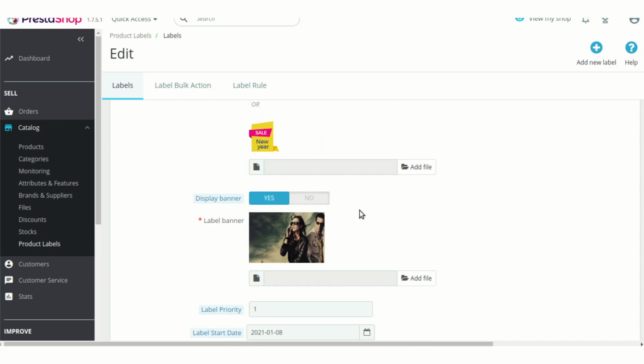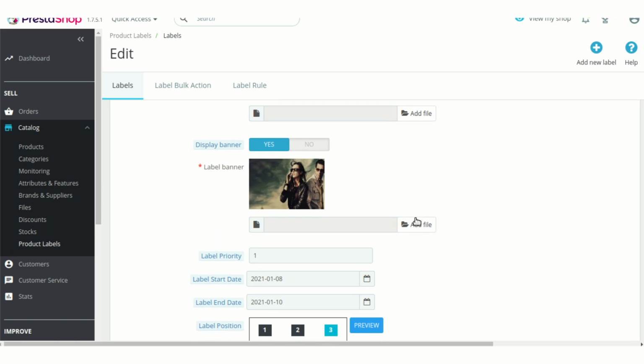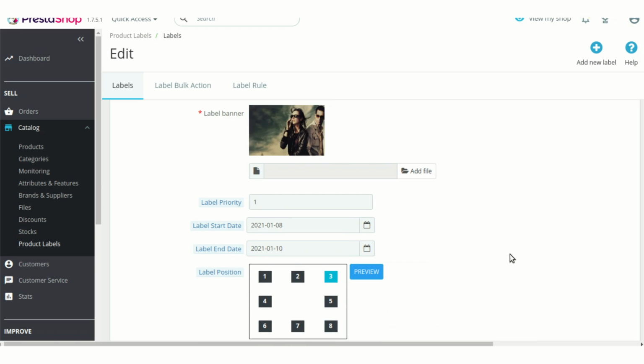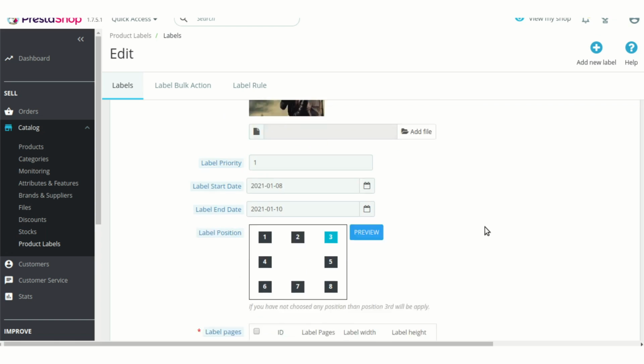Then whether you want to show or display a banner for these labels or not on the home page of the shop, you can enable that option. If you enable, you need to upload a suitable banner from your system. Then what will be the label priority which you are creating here. Then for how many days you want to show this label to your customers, you can set that by choosing a start date and end date for these labels.